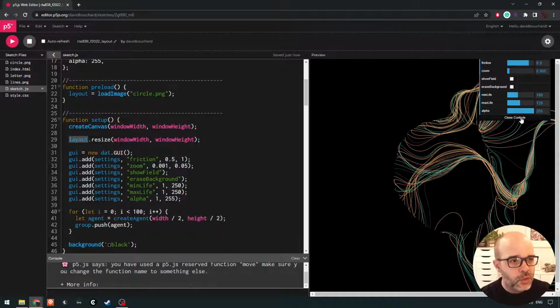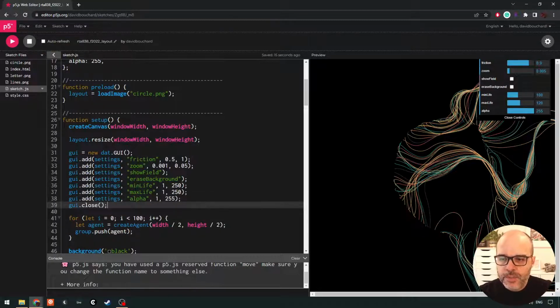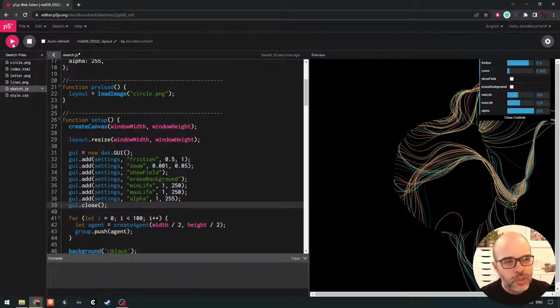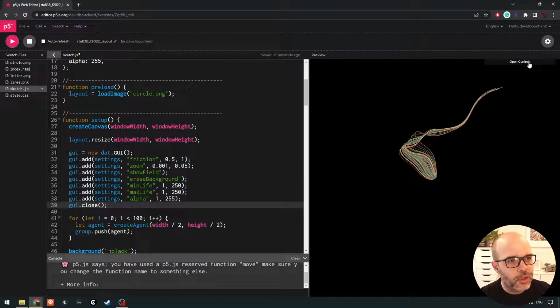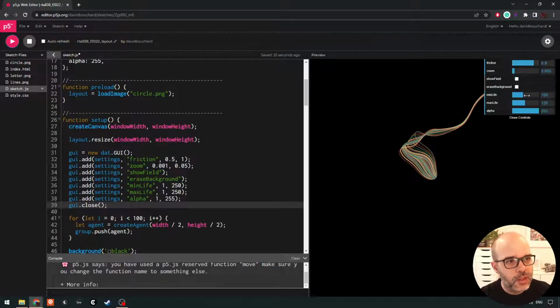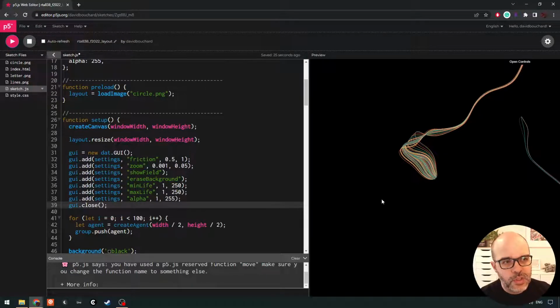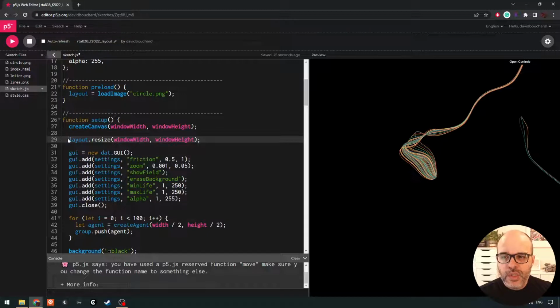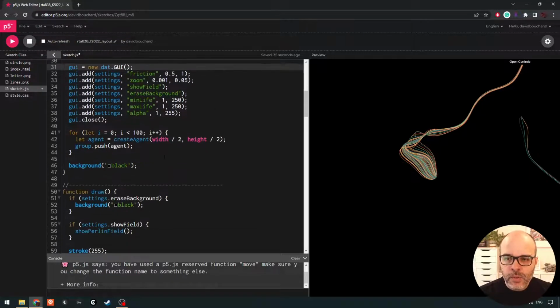The other thing we're going to do is that the GUI here, it's kind of in the way a little bit, I find, as it's getting longer. So one thing that we can do is we can say GUI.close when we run our sketch so that it starts out closed. Okay? And then if we want to dig in there, we can open the controls, but it's going to, by default, just kind of be closed. So we're going to resize our layout to match the size of our window.